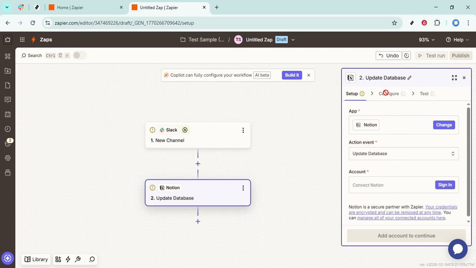Configure the action by selecting the database you want to update. You'll see all the properties from that database, such as title, status, tags, people, date, or URL. Map each property to the Slack data you pulled in from the trigger test. For example, set the title to the Slack message text, link a URL property to the message permalink, or set a status to something like new when a message arrives. Use defaults for fields you want to keep consistent and only map the properties you need.